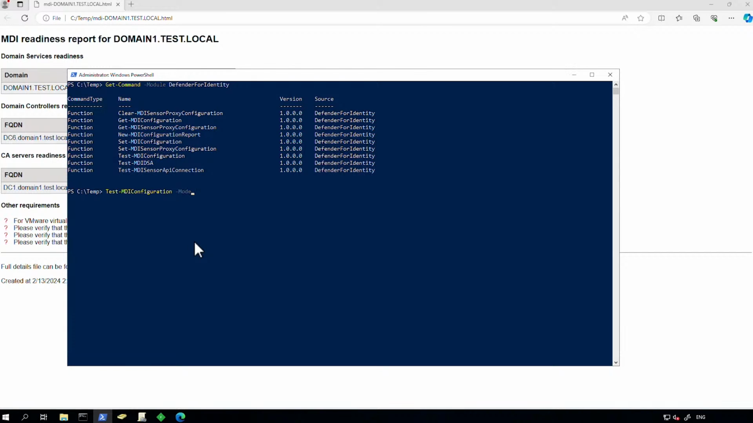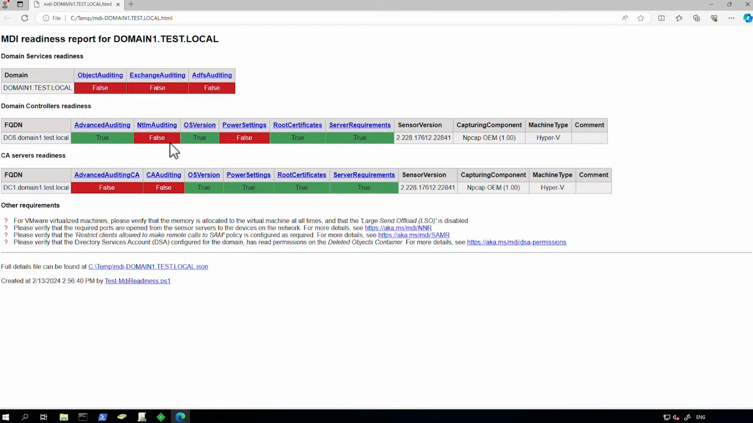So I'm going to run this with the mode, and I'm going to select the local machine mode. And for the configuration, I'm going to set a specific configuration that I want to check. Let's give an example of NTLM auditing. So what this command with these switches and parameters is actually testing is whether I have the NTLM auditing configuration requirement applied on this local machine. And as we saw earlier in the Test MDI readiness output that we have here in the background, this is something that is not configured correctly.